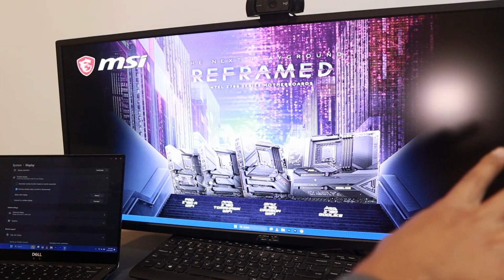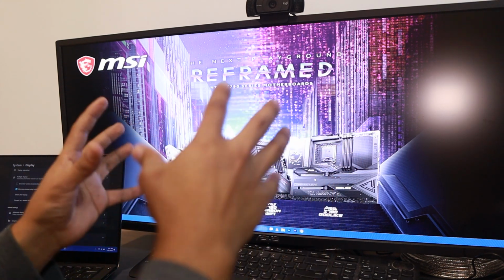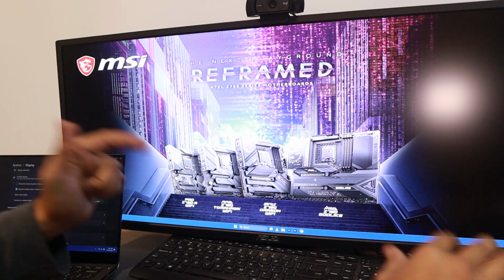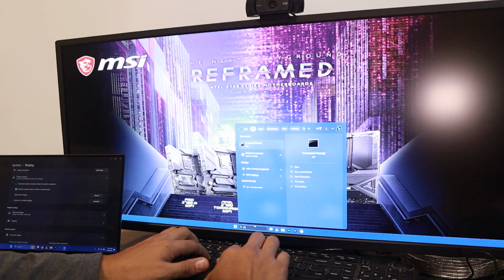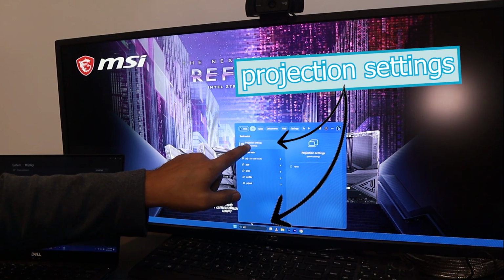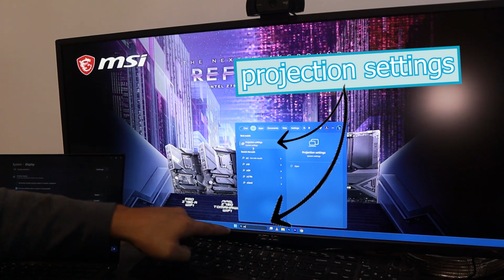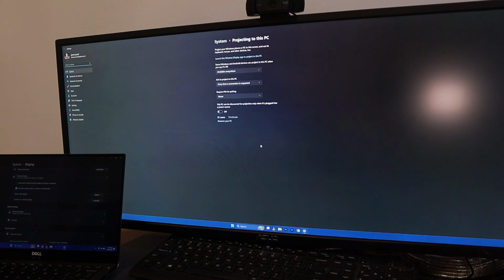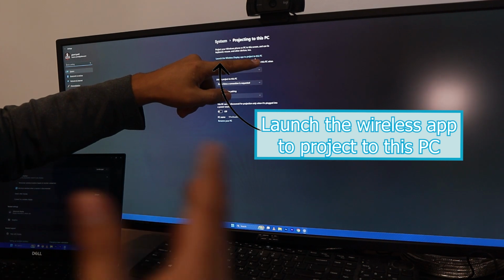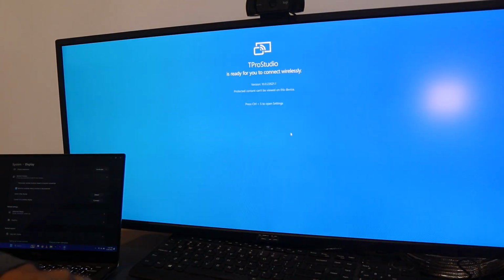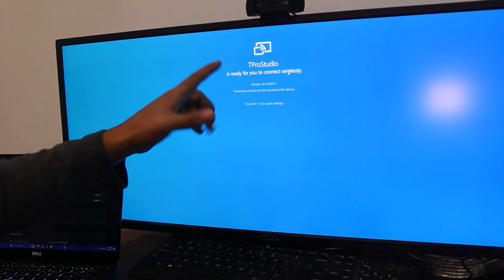This monitor is connected to my PC. So what we need to do is configure this PC to accept wireless display connections. Okay, so that's what we're going to do first. We go here and go to project. I don't know if you can see this one. Just type in projection settings right here. I hope you can read this one. This is projection settings. You type it in your start menu and then go for that. You'll have this option, launch the wireless display app to project to this PC. Okay, so I'm just going to click that and then T-Pro Studio is ready for you to connect wirelessly. Okay, so it's already ready.